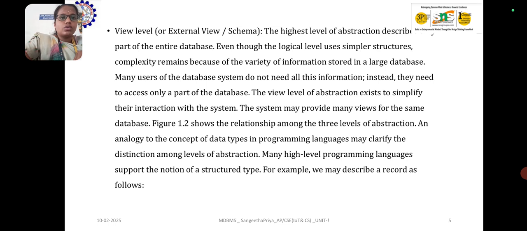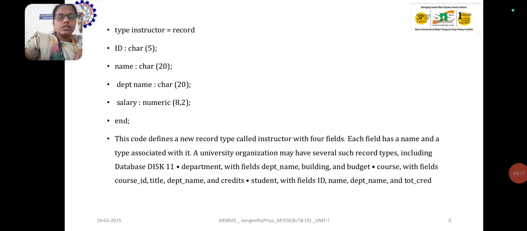An analogy to the concept of data types in programming languages may clarify the distinction among the levels of abstraction. Many high-level programming languages support the notion of a structured type. For example, we may describe a record as follows: type instructor equals record, with ID, name, department name and salary. In this coding, the new record is called instructor, with four fields. Each field has a name and a type associated with it.